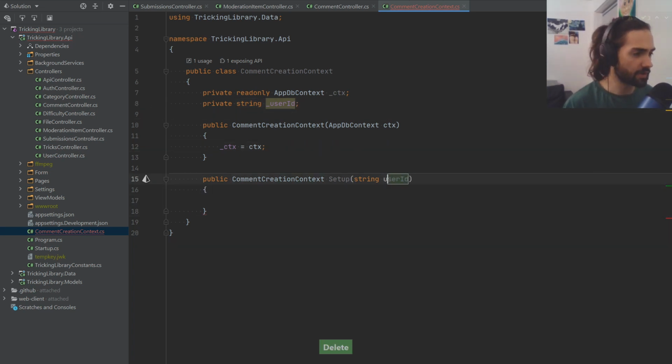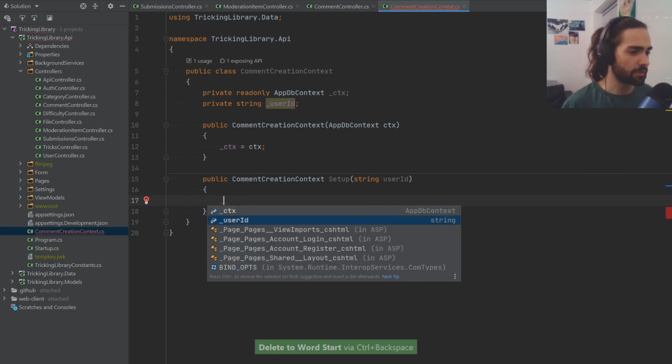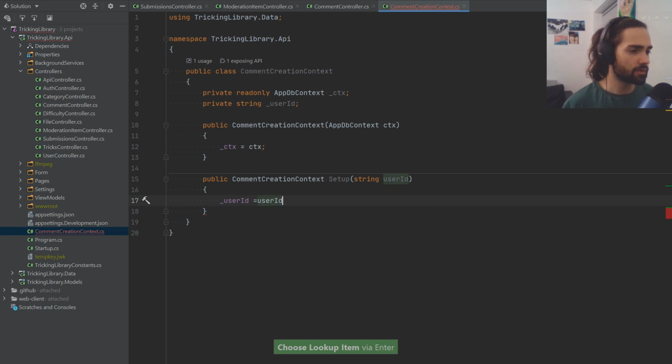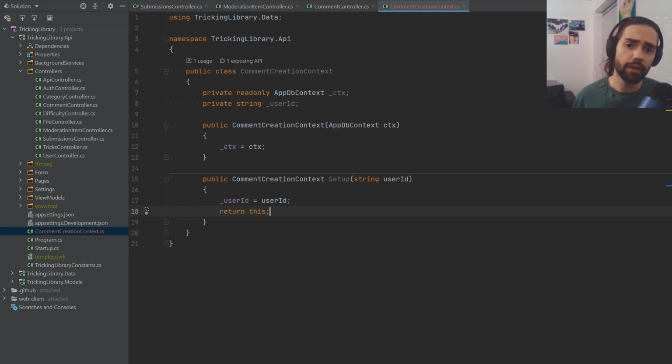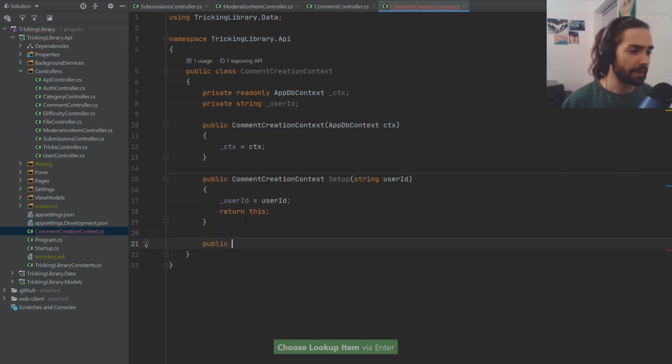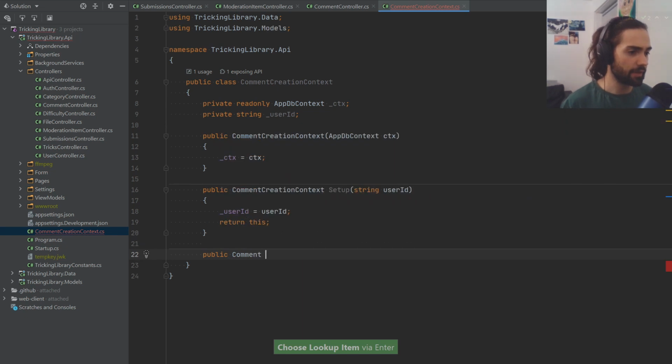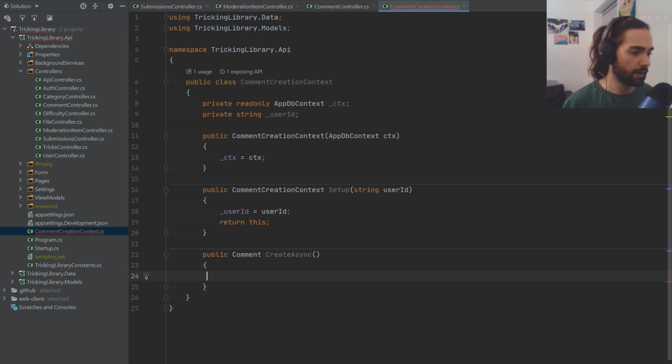Just make sure this thing right here, user ID. And return this, right? So we can chain these. So we do a little setup in terms of what user we're working with, and then we're actually going to do the actual comment creation, right? So public comments create async, right? And the thing that we will accept here as a parameter, we will accept a comment form.